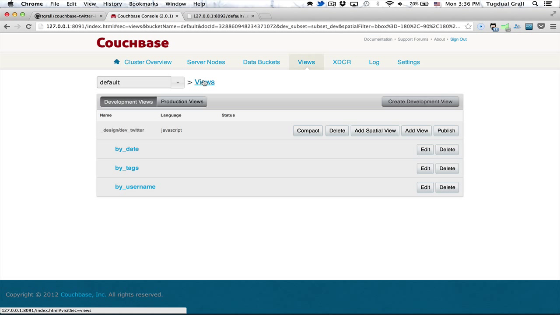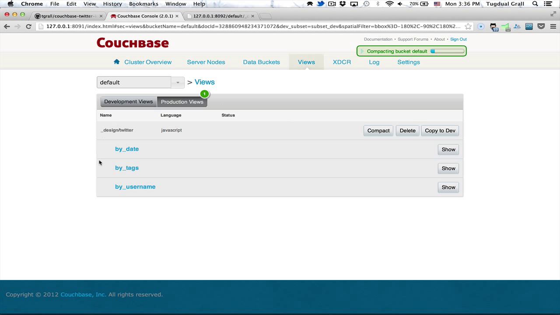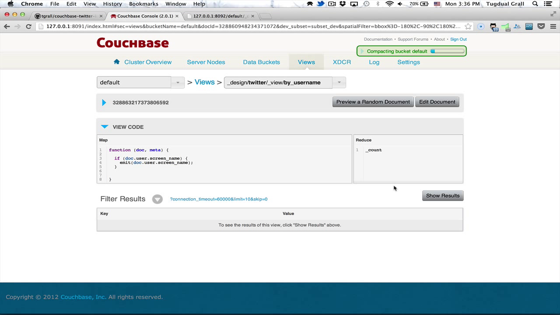When you are done creating and testing the view, you can move it from development mode to production by simply publishing it this way. And the index will be automatically updated, and you can view the data for all the users and so on. And you can use them inside your application using the view API of your favorite SDK.